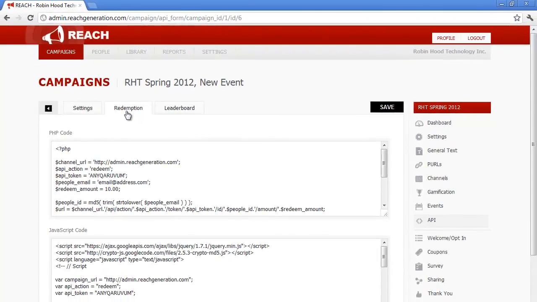In the Redemption tab, we can see that we have two types of code here, PHP and JavaScript. You'll need to place either of these two pieces of code on the redemption page of your e-commerce website. Both of these pieces of code do the same thing, so you'll only need to use one or the other. And the redemption page is the page in which you consider a redemption has occurred. So for example, this could be on the thank you page of your buying transaction.